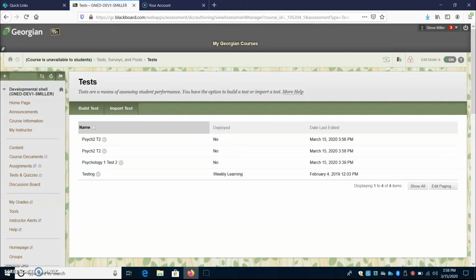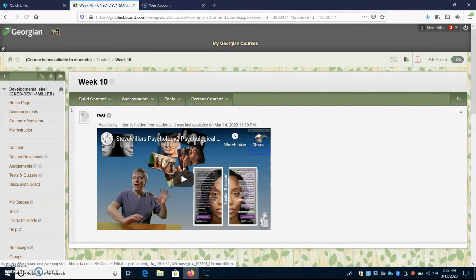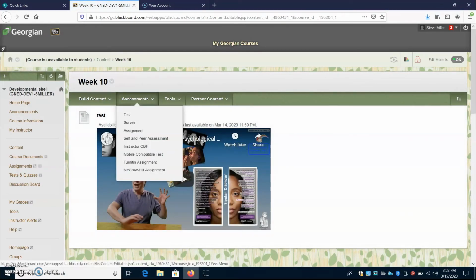Now that my test has been done, I got to put it in the folder that I want students to access the test. So we're going to go over to the content. You might have a different label, but this is where you put your stuff. And let's say the test is going to go into week 10. We click on week 10 and we click assessment and we want to make a test.